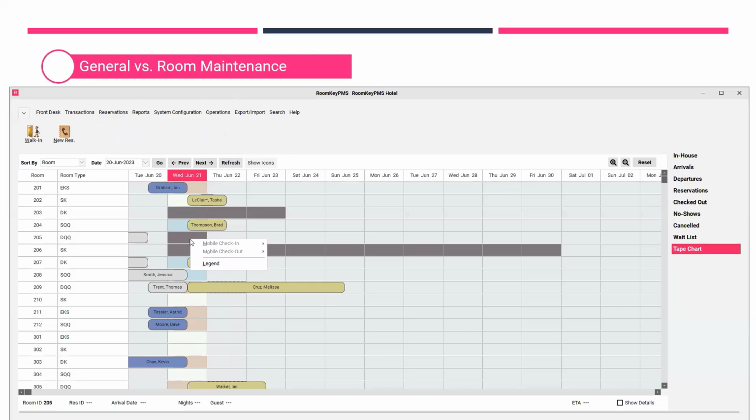So the front desk would not be able to assign anyone to this room arriving tonight. I could assign it for an arrival tomorrow or any future dates. If I move over to tomorrow's date, I can assign the room or create a new reservation. Likewise, for the other rooms that are out of order, I would not be able to assign the room or create a new reservation for those rooms while it's in out of order status.